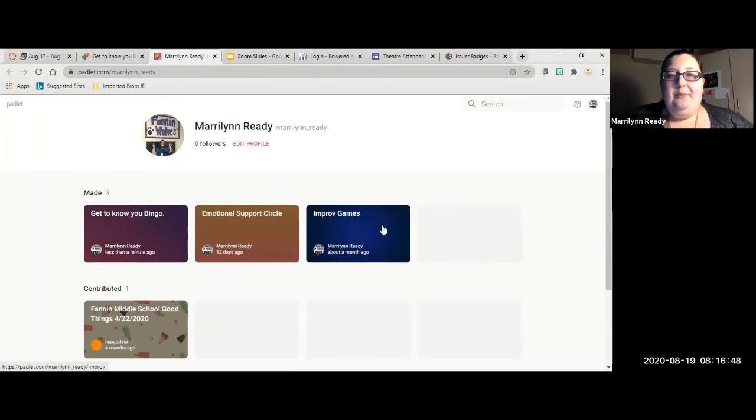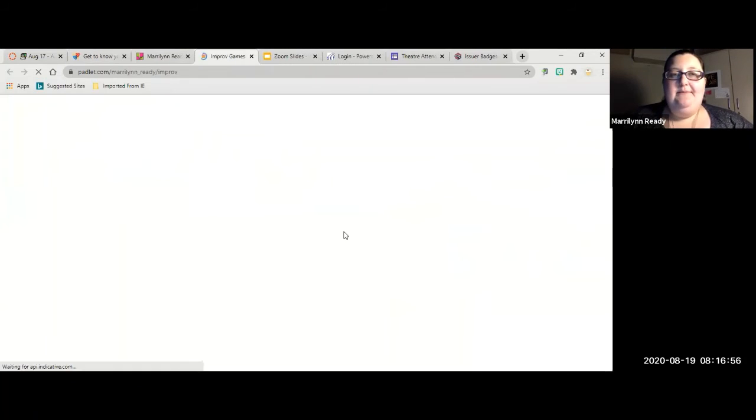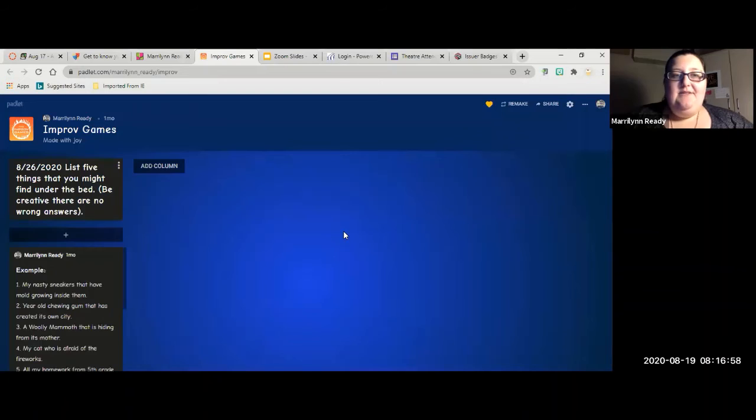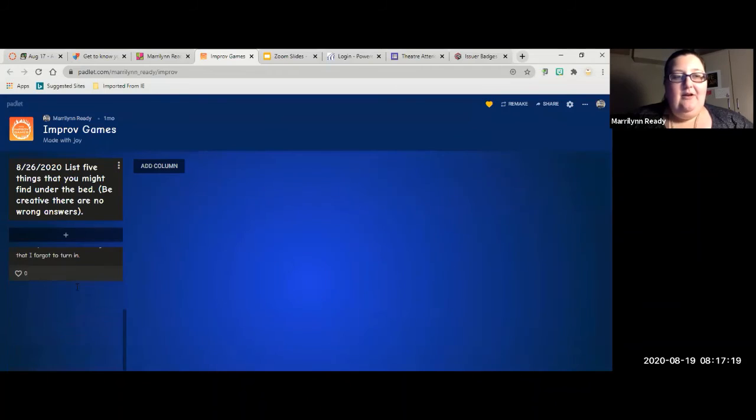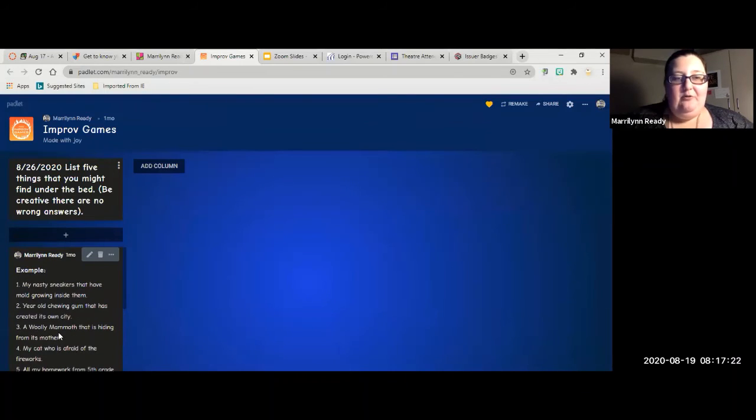Now, I have two other Padlets that we will be using. Most of the time on Thursdays, this is the Padlet we will be using, and this is where we will post improv games. Mostly we're going to play the game 5 Things. The first time we're going to do it is next week, so it's already on here and it has an example. Every week I'm going to add a column with the next date. All you do to reply is hit the plus and it'll reply.